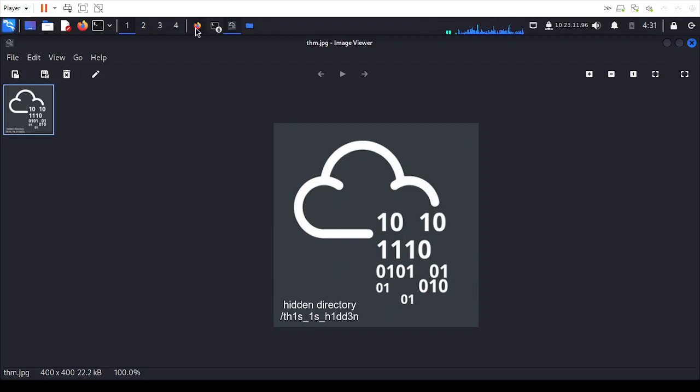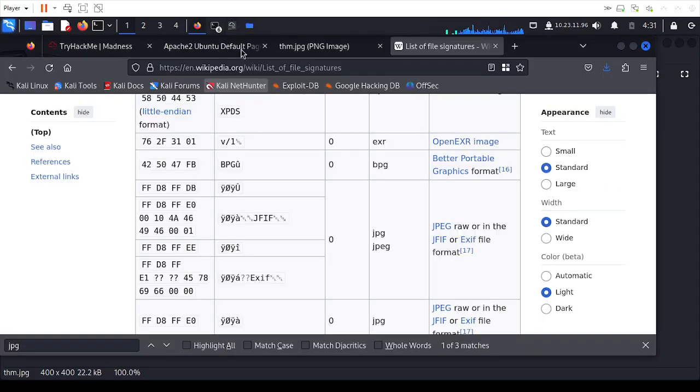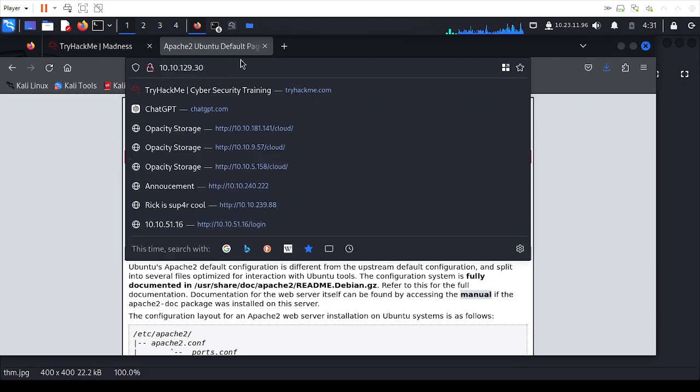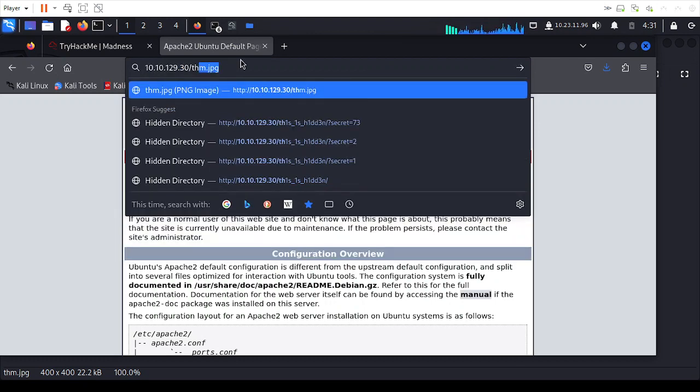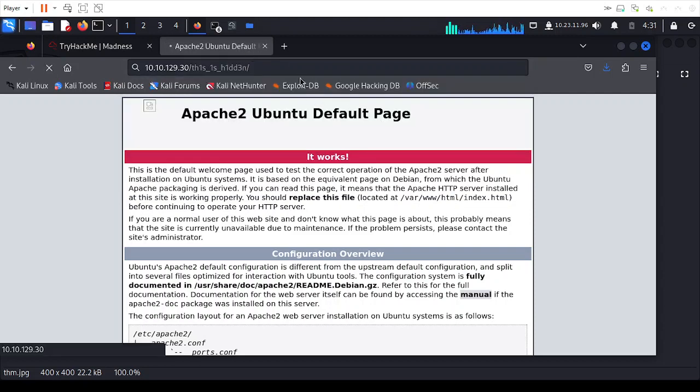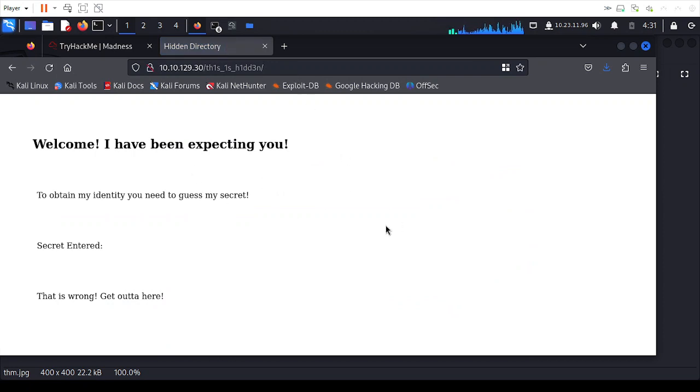So quickly, let's go back here. Let me close these other tabs. So we'll go here, then go to the hidden directory, which was listed as this is hidden. So I'll just go into that. Okay, and we see we have our web page here. Welcome, I've been expecting you. To obtain my identity, you need to guess my secret. Secret entered. That is wrong.